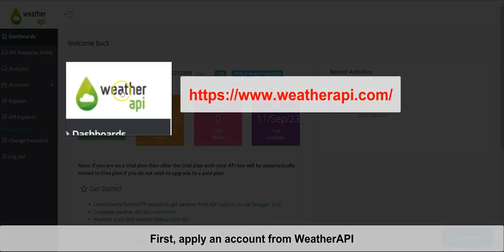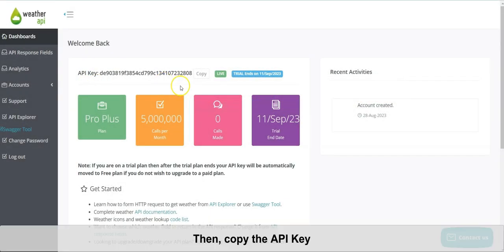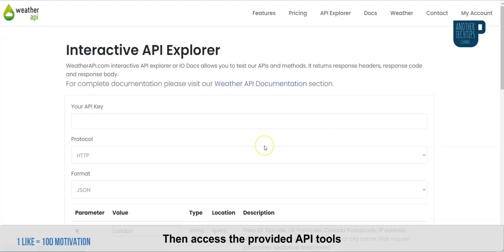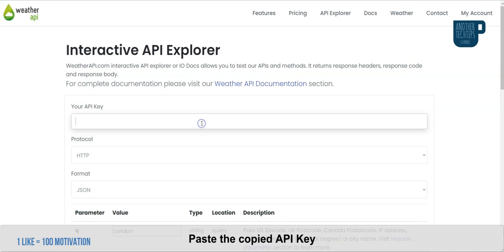First, apply an account from WeatherAPI. Then log into your account and copy the API key. Then access to the provided API tools. Paste the copied API key.